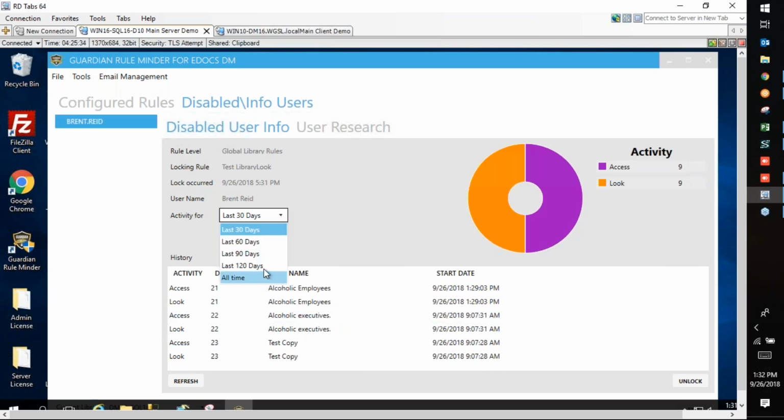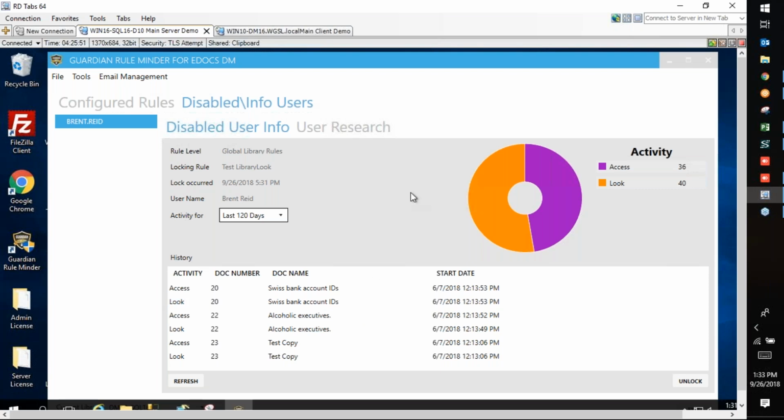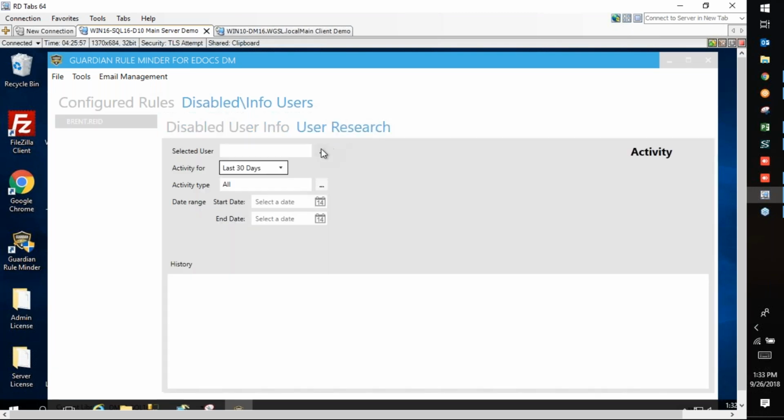Let's go look at a little bit longer. Let's go back through and see what they've been doing. You can see we use the same documents over and over for our demos. So you can see that I've been looking at these same documents over and over, but it gives you an idea of what that user has been up to. And then you can also go in and do, as Josh had mentioned, other user research on that person.